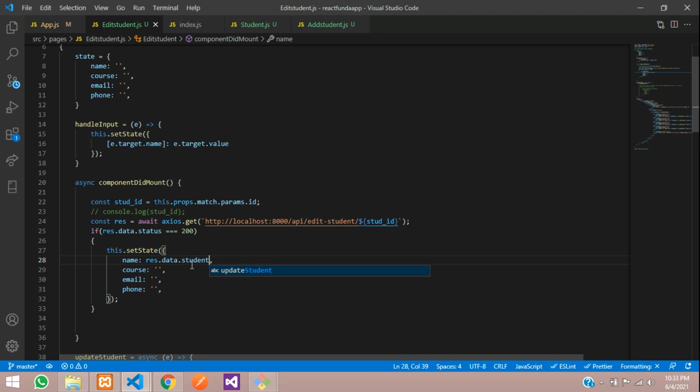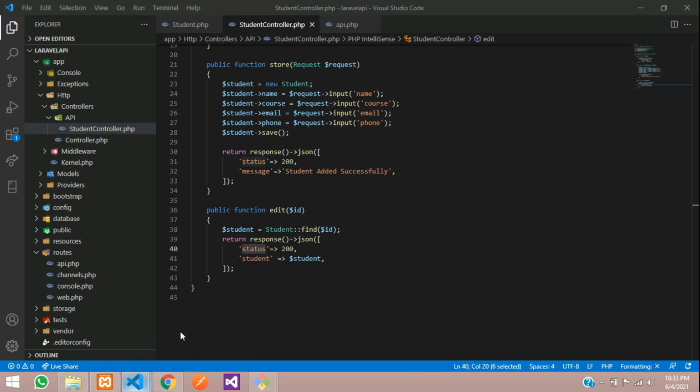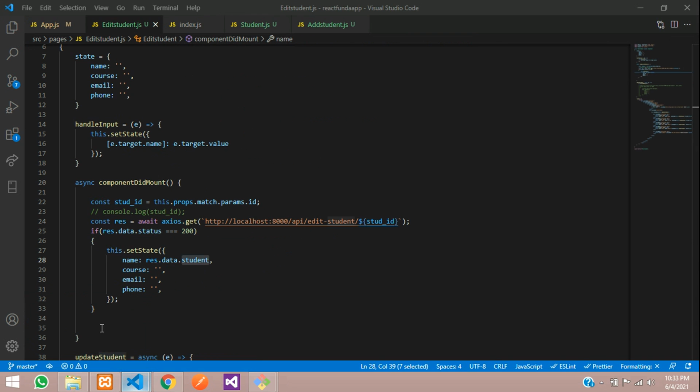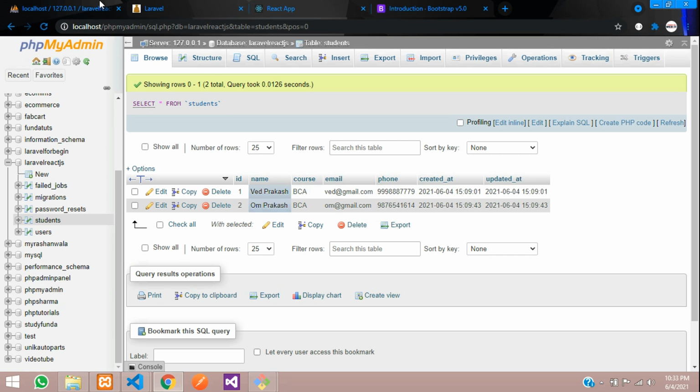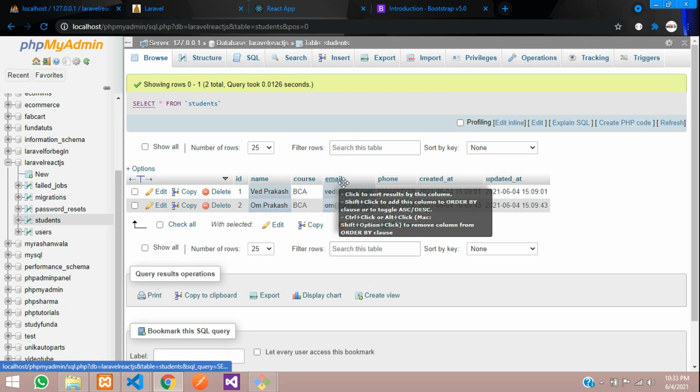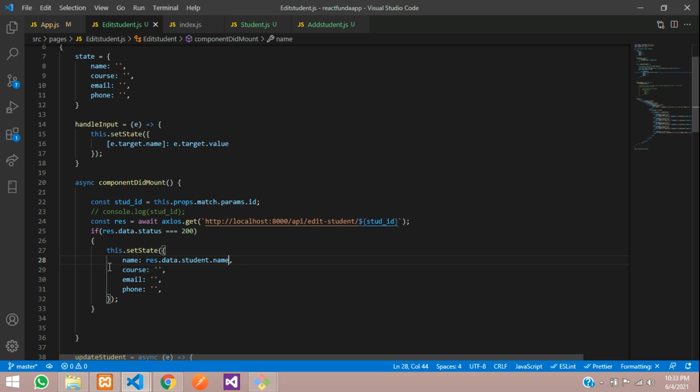So let's call that student, okay. So why student? You are taking from here, okay. So this response student, so that student you are going to call over here dot name, okay. So this name is nothing but your database column field. I'll just show you the database: name, course, email and phone. So these 4 fields you have to call.